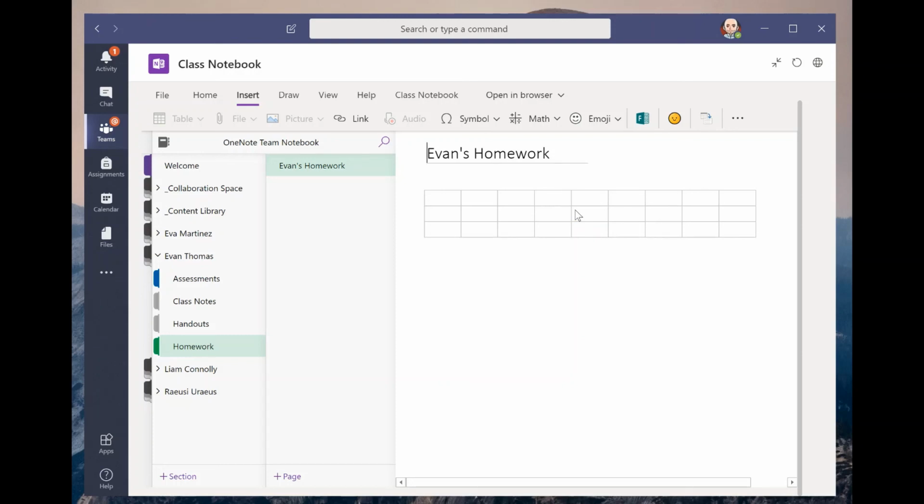So this is Class Notebook. This is how you set it up. These are the different areas of it. And this is how you would open it up in the desktop, in the browser, or within Teams.